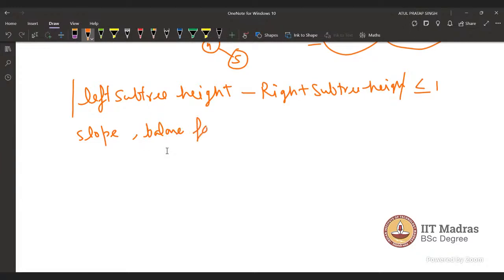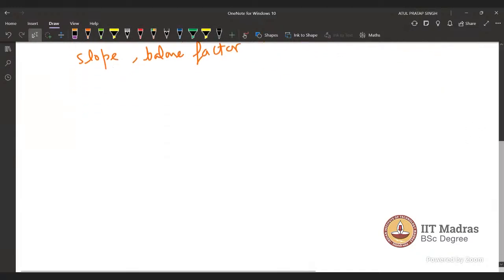Balance factor. For example, we generally create the binary search tree in the same way as a normal binary search tree. For example, if we have a binary tree 1 2 3, we calculate this slope or balance factor every time we insert a node in the binary search tree.